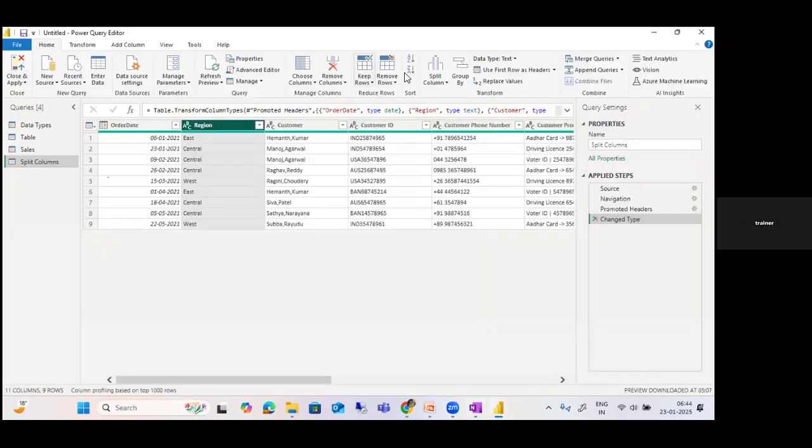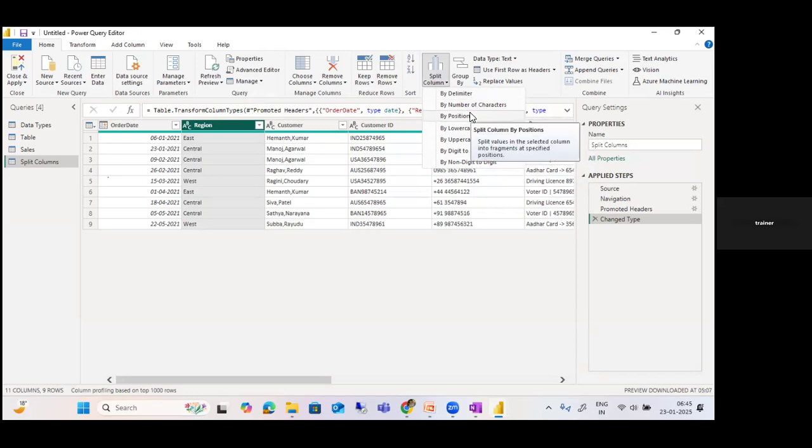Most probably we won't use options like lowercase to uppercase, only in very rare cases. This is one of the useful split columns, but still we use it very rarely. Only the commonly used split columns are by delimiter and by number of characters. Even by position we use rarely. Let's see by digit to non-digit, by non-digit to digit.